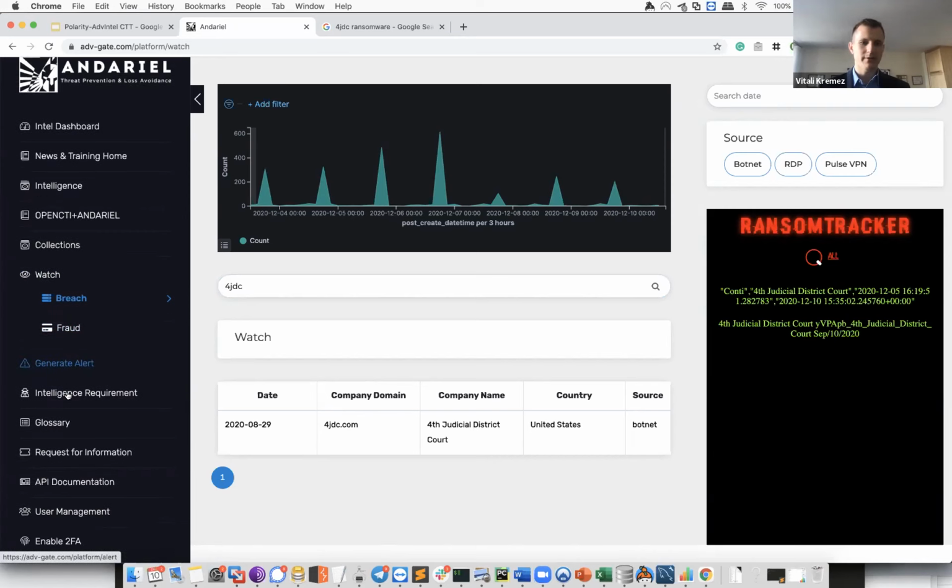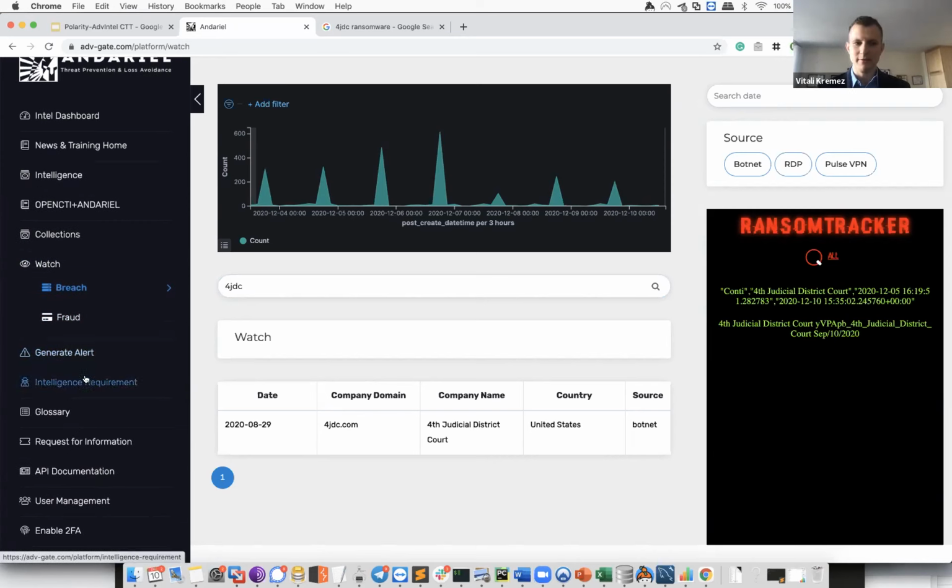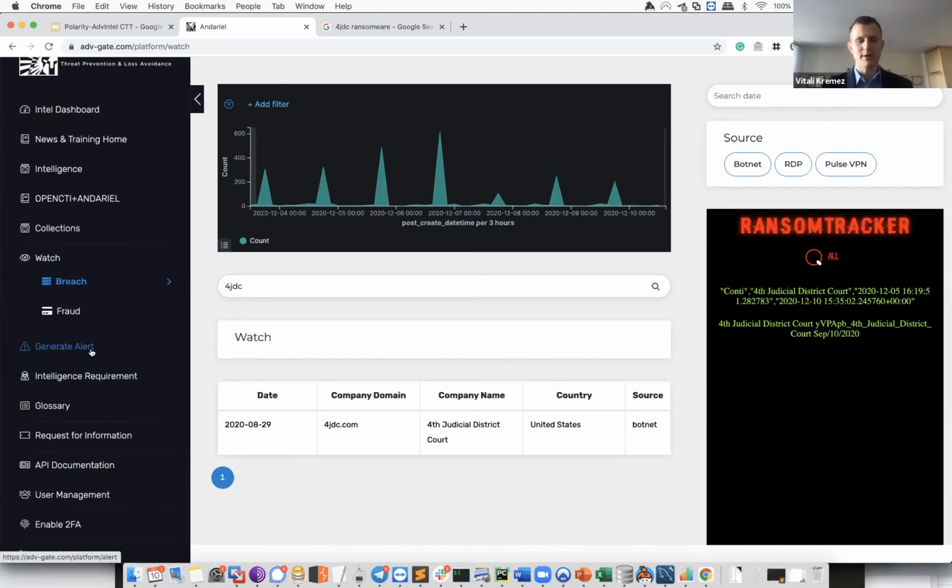Here we have generate alert functionality. Intel requirements can be easily filled in through the AdvIntel platform that we use to track, with note-taking functionality within the platform, but also used for unique visibility and unique tracking across your company requirements. So if the requirement is to track internal asset exposure through major botnets, we happily assign that to be an Intel requirement and work with the customer.